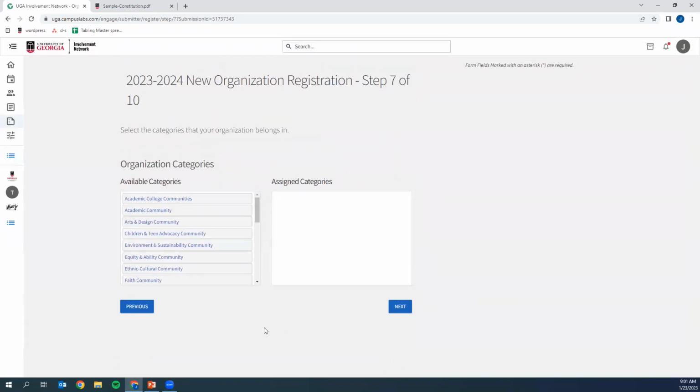Here's just some organization categories. So when students come on the Involvement Network and they want to look up academic colleges and communities, they will find your organization if you put that there. This is not necessary, but it helps people kind of find your organization while sifting through the Involvement Network.